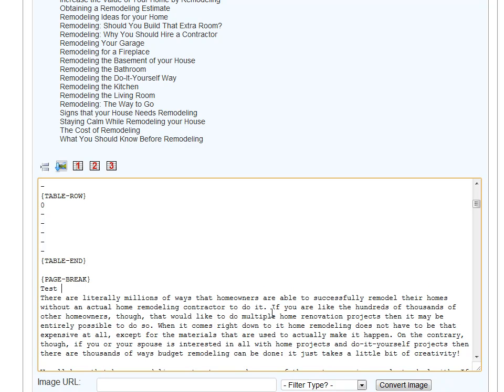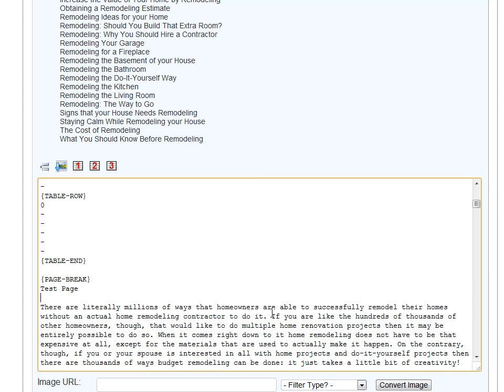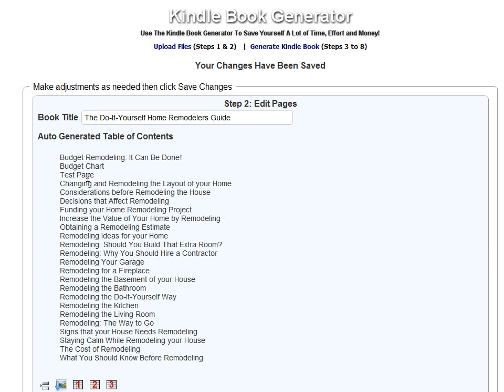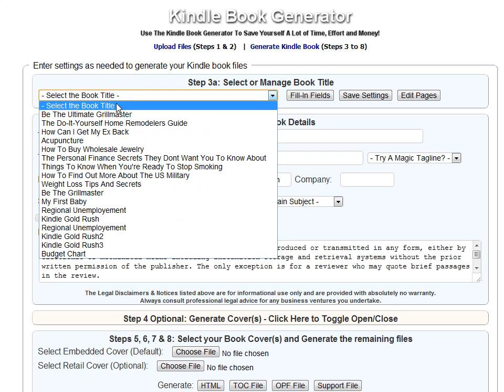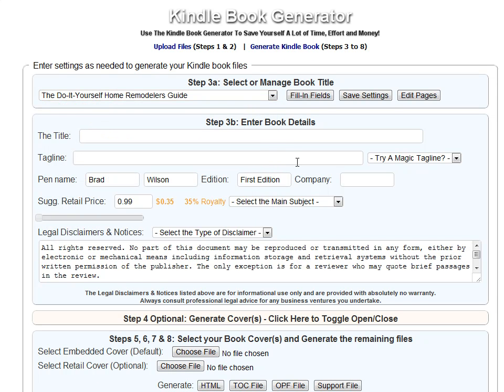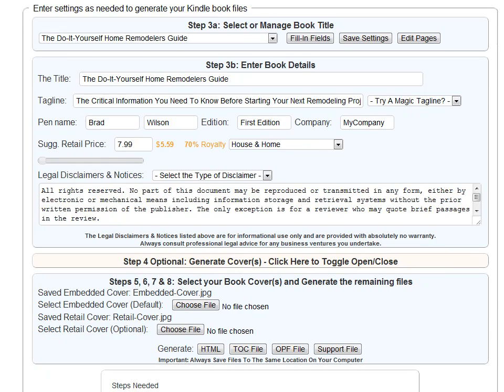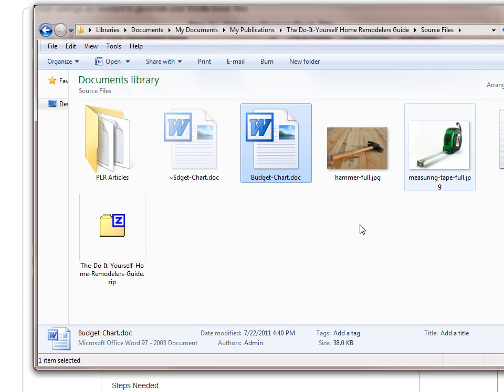Test page, okay. And I want to make sure I save this. If you look up at the top, you'll see budget chart and test page are now new pages, and I can go back and re-render. Obviously, I want to reset it, fill in the fields, and they're all filled in again. And then I'm going to go back up here.